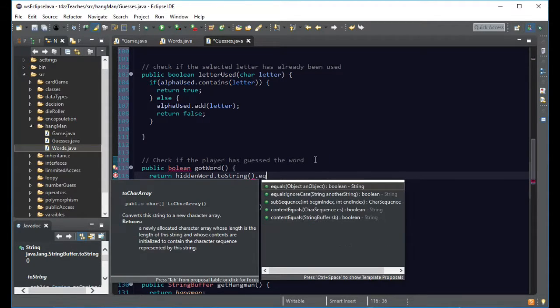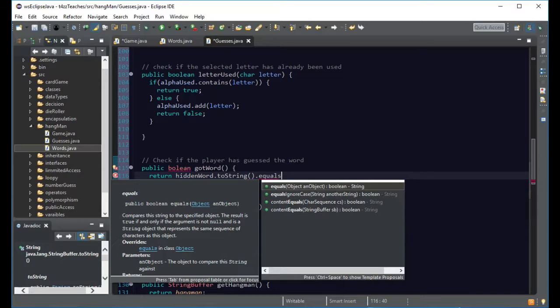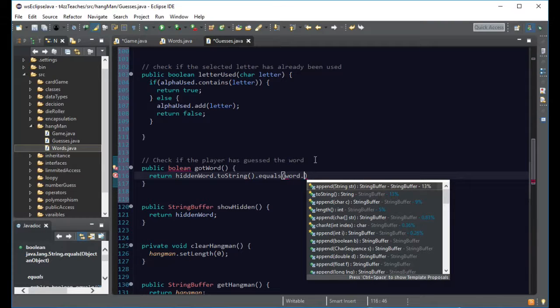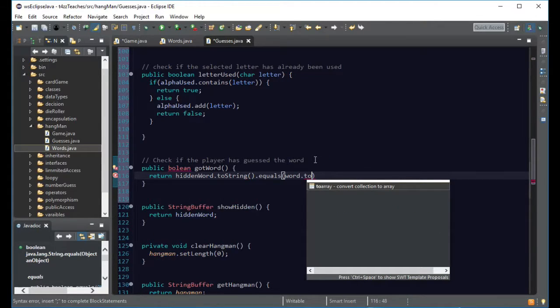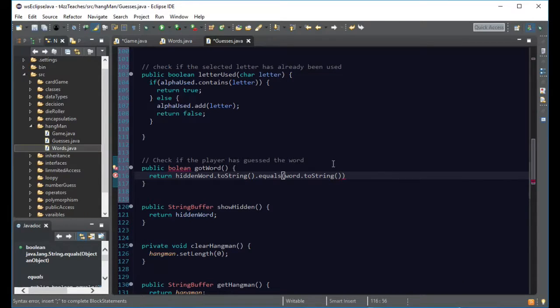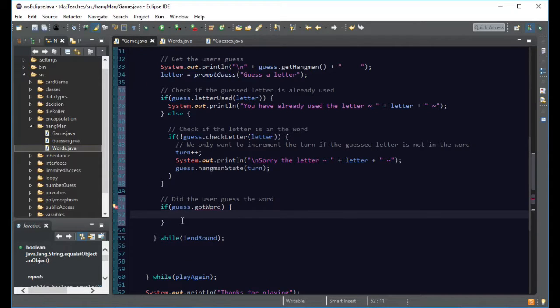Dot equals. So this is what's going to make it actually return a Boolean. And then inside here is our object to check against. So if the hidden word is equal to the word toString, then we know they got it right, and this will return true. Boolean. So there we go. So that's all we have to do for our checking if they have actually got the word.